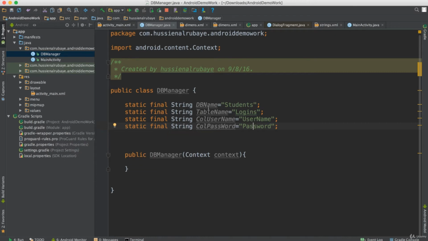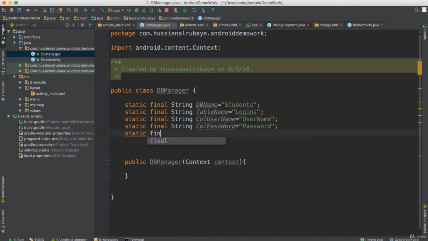I would also define a static final for the database version. So I would say, okay, public static integer db version, the version for the database. Let me give it now version 1. That means now I have 1. Maybe next I will update the database, I will add version 2, version 3, version 4, and then we will continue.